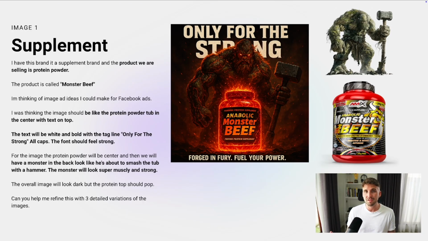So with it having the word monster in it, I felt that I could get some good imagery for the ad that I was trying to generate using ChatGPT. The second image I gave it was just a monster that I found on Google. I just typed the word in monster, or maybe even muscly monster, something like that. And this is what I found.